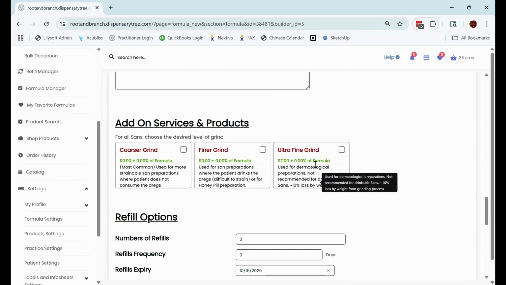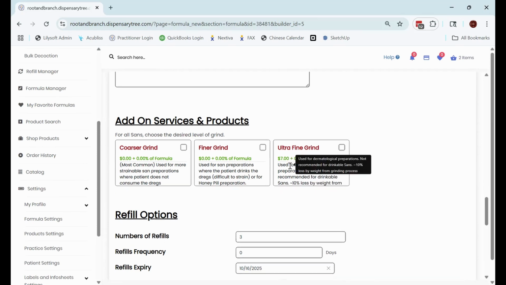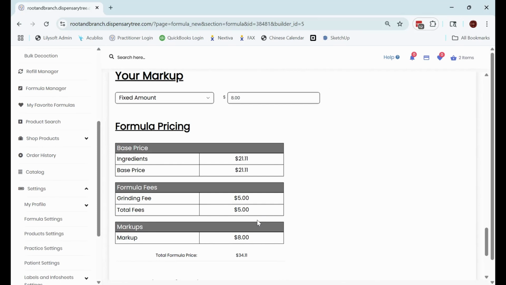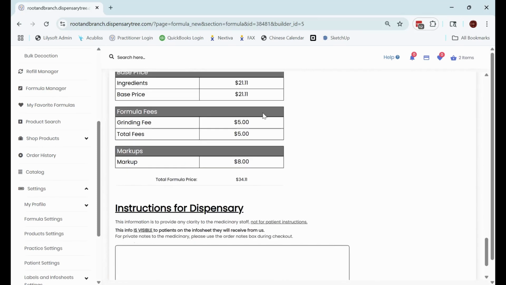But if we go to an ultra fine grind, so you can see coarse grind and fine grind, there's no added fee. But ultra fine grind does, and it's going to add an extra fee on top of it, because there's more labor and rounds that have to go into getting something ultra fine, and so the fees are higher. So we can see here base price, grinding fee, and then the markup that my system is adding. And so the patient will see a total of $34.11 when they look at their invoice.